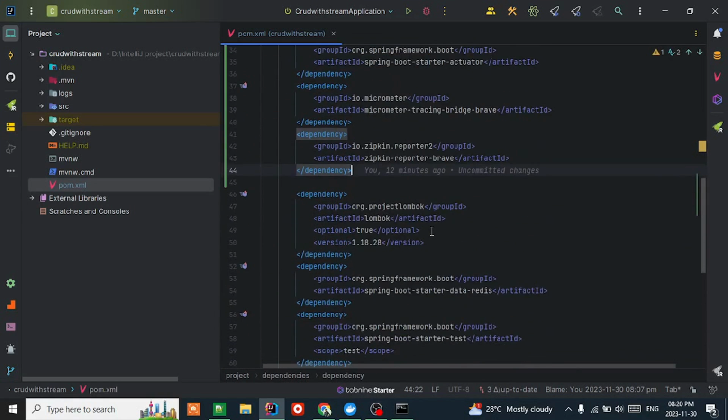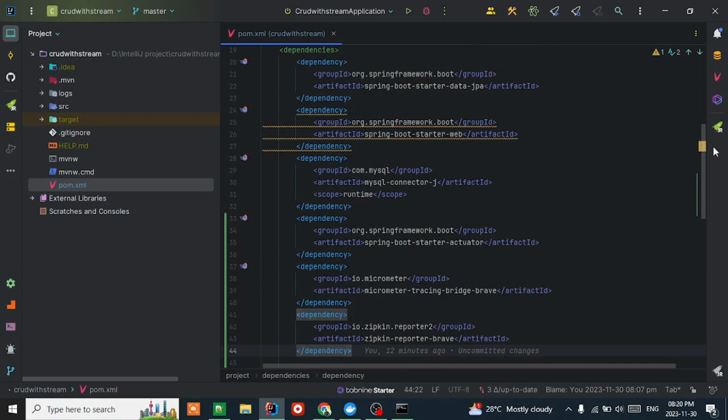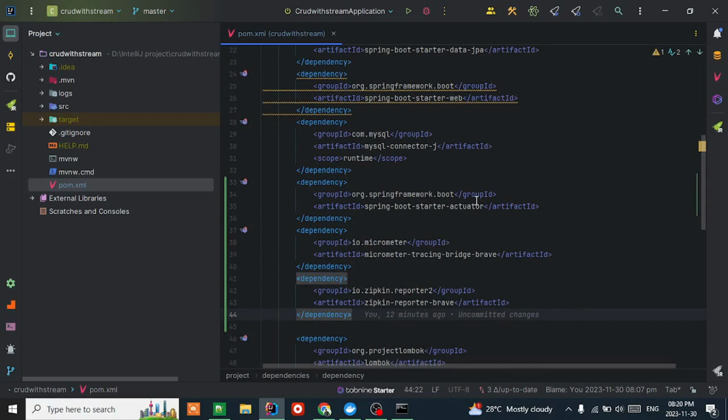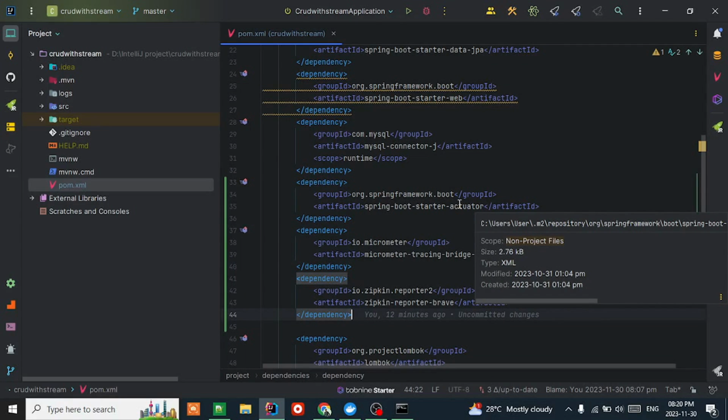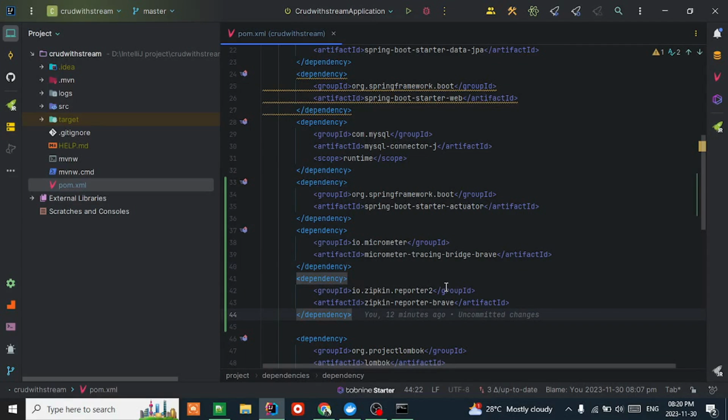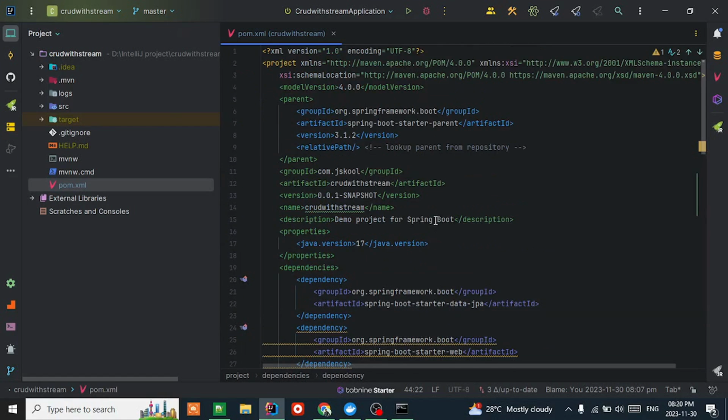So what are these? Actuator will expose all the information regarding your application, whereas this other dependency will register your request and generate the trace ID and span ID. Make sure you have added these three dependencies. By the way, I'm using Spring version 3.1.1. If you are using a version lower than 3, then the procedure is different.